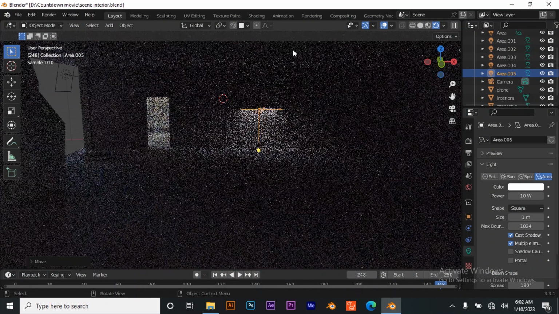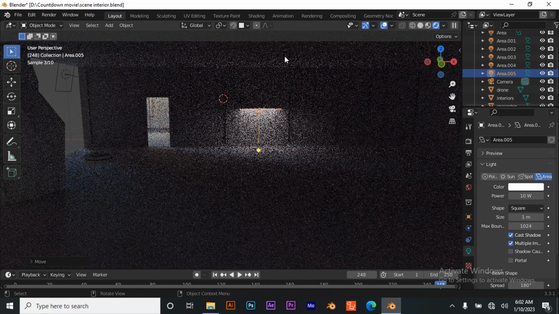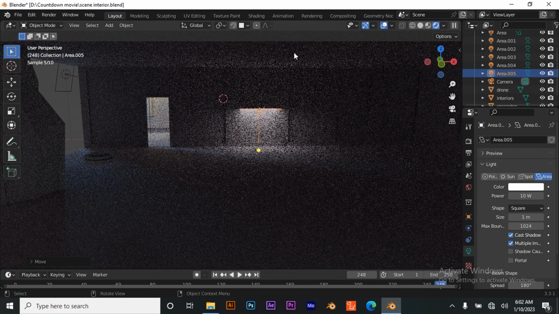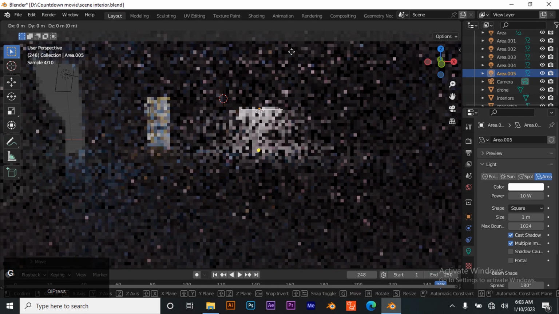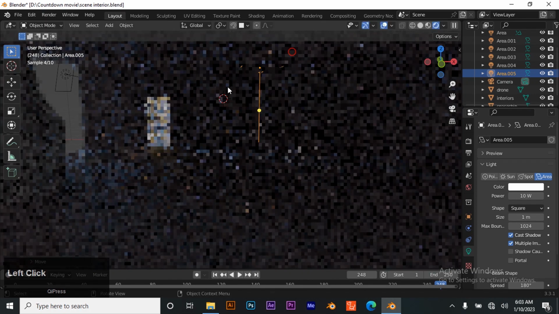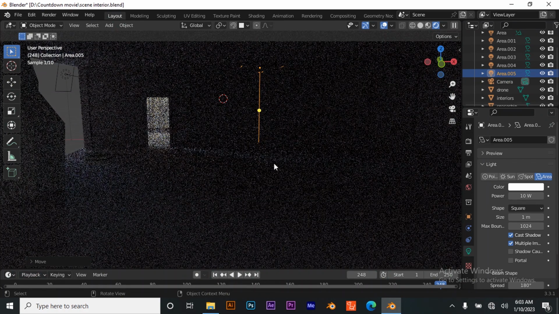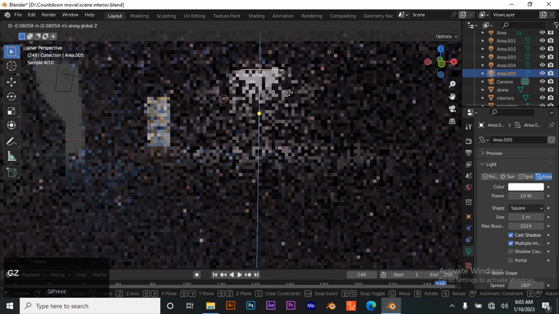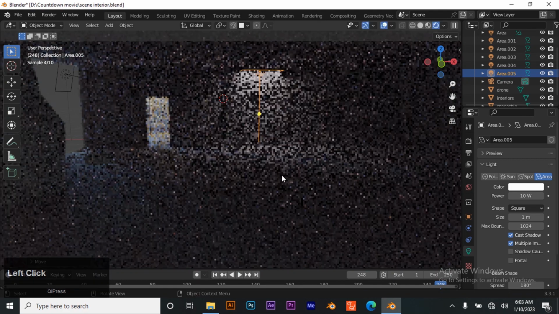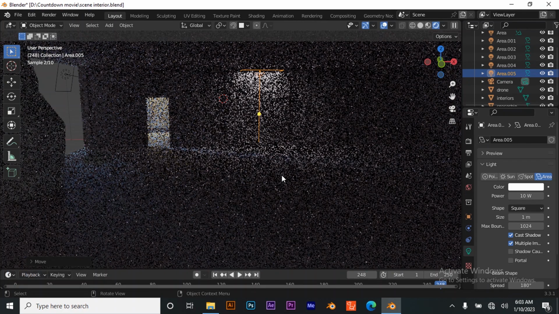I'm going to do the same thing for the roof as well. So I'm going to bring my mouse here, not pressing anything, just bringing the mouse here. Then while the light is still active, G, Z, and then Ctrl. So it's going to move up. Now that's bad, I need to move it down a little. So G, Z, let's bring it down a little. I think this is great.